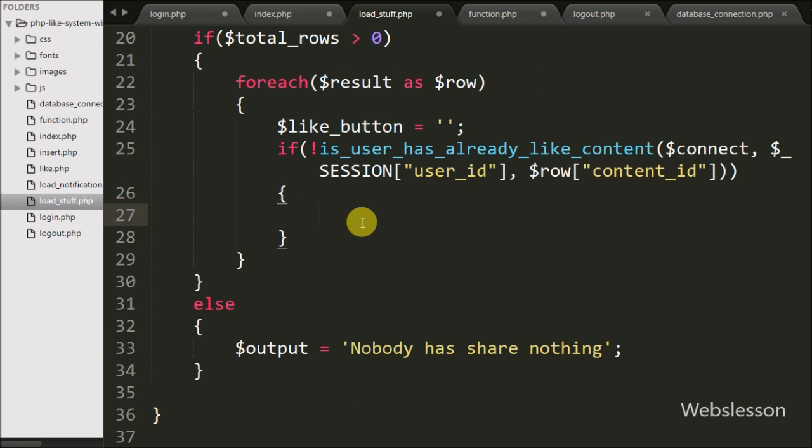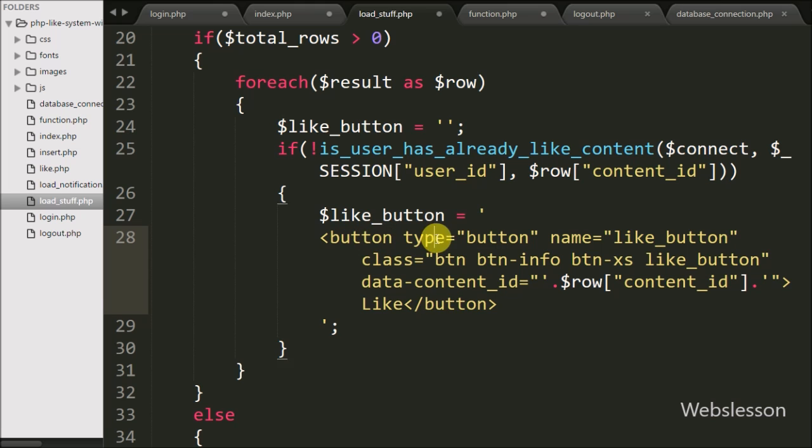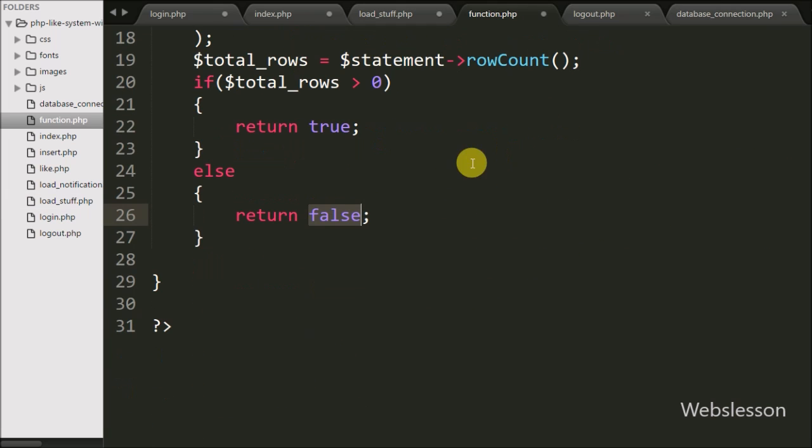Suppose a particular user has not liked the post, then it will execute the if block of code, and under this block we write $like_button variable equal to a button tag with attributes type equal to button, name equal to like_button, class equal to like_button, and data-content-id equal to $row content_id variable. Here we have defined the like button for liking a particular post, and in this button we have defined class equal to like_button, and we will use this selector in jQuery, and the value of content_id will be taken from the data-content-id attribute. Then after, we want to get the total likes of a particular post shared by a user.